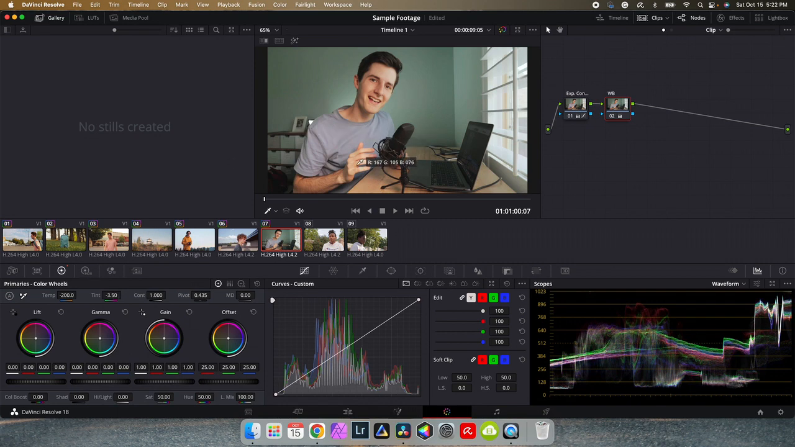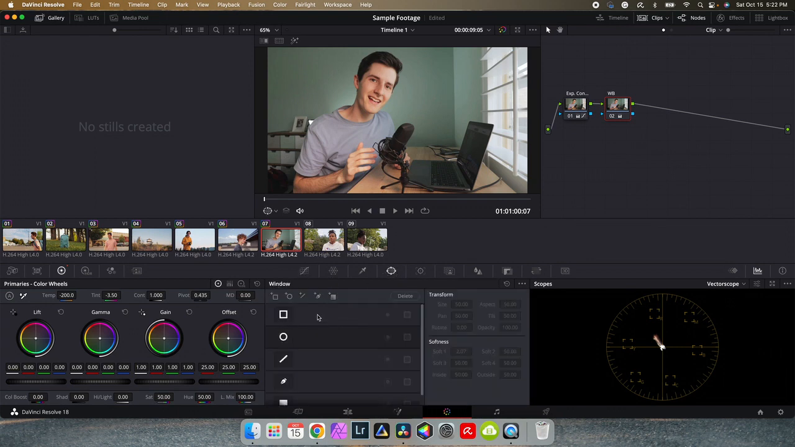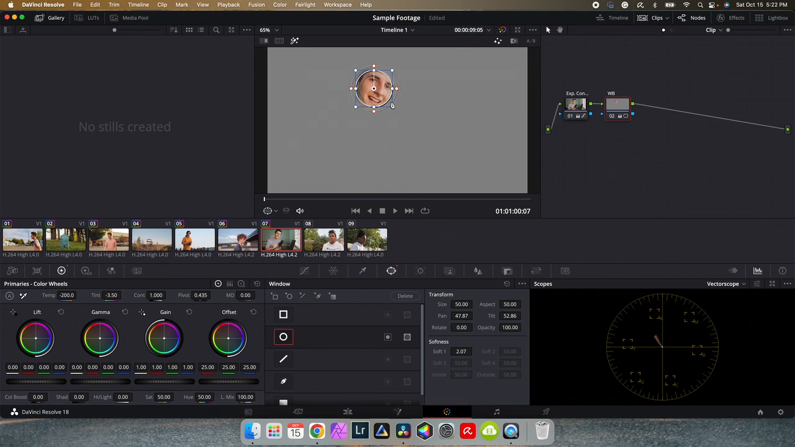Now when we're working with skin, it's important to make sure that we get skin accurate. So what we can do is come over to our waveform and click on our vector scope instead. And we're going to create a mask just to look at our skin. If you click on this button right here, this is our power window button. You're going to click on the circle, and you're just going to drag it over the face, resize it just till skin is filling up the frame, and then you'll press Shift H on your keyboard to see only that selection.